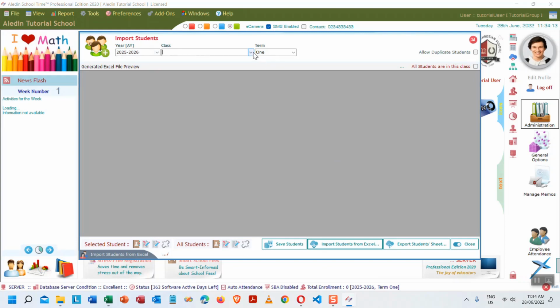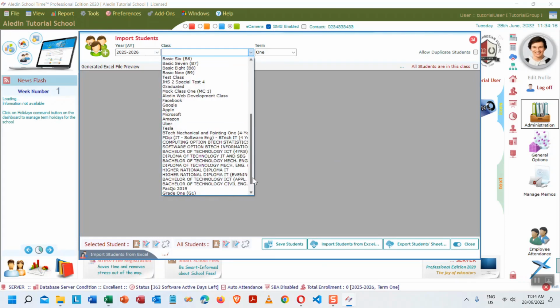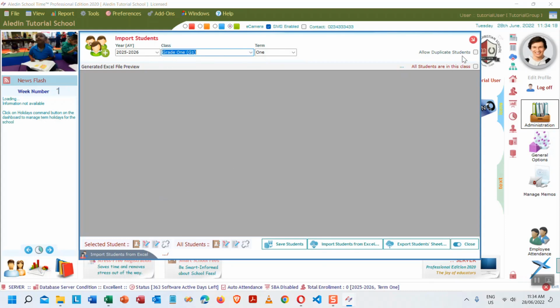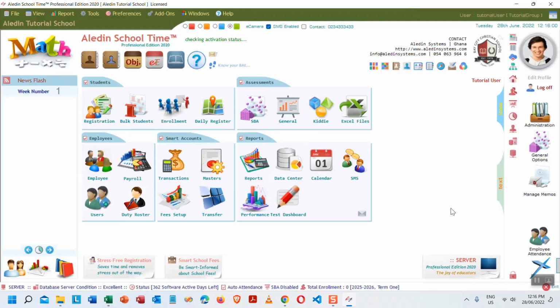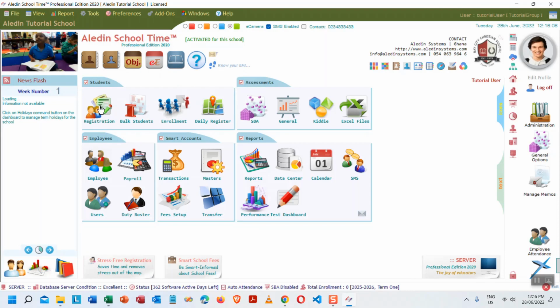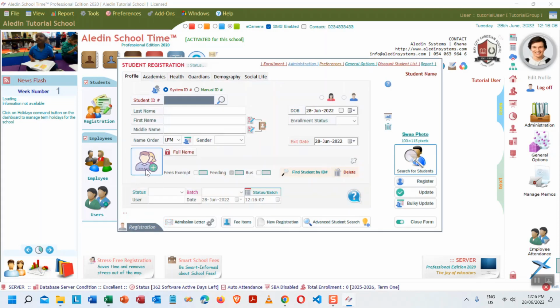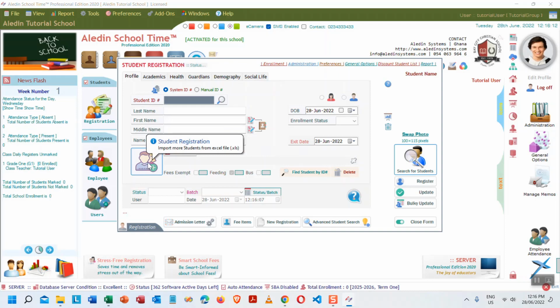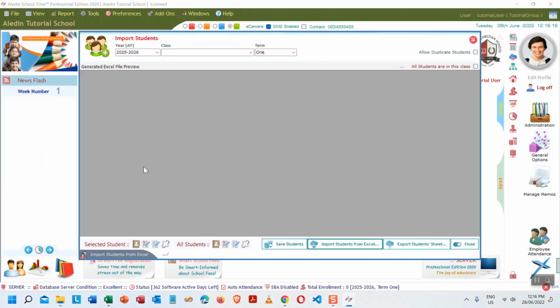So we have the academic year, then the class. I would say we are doing for grade 1 term 1. All students are in this class. Okay, and then the system is going to generate an Excel sheet for you. So in order to do bulk student registration, you go to registration, then import students, more students from Excel. You click on it and then click here to generate the sheet. Okay, I've already done that.